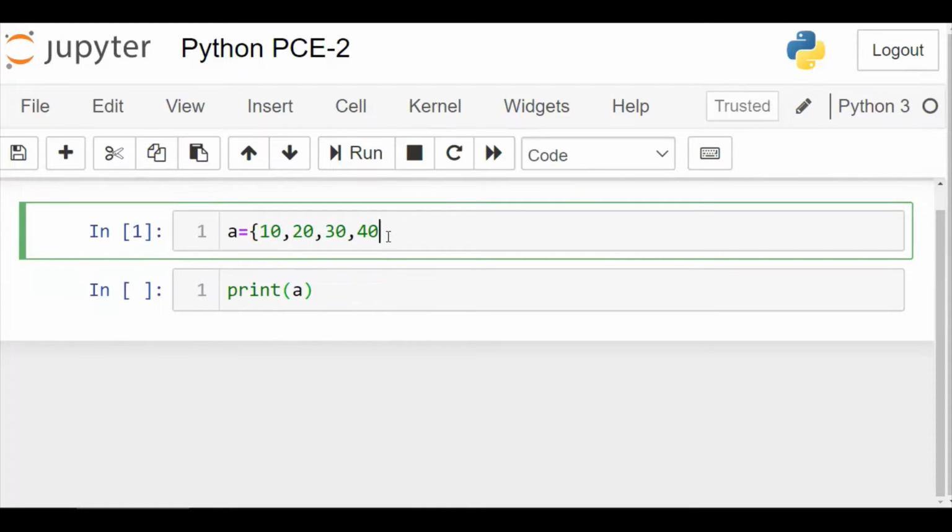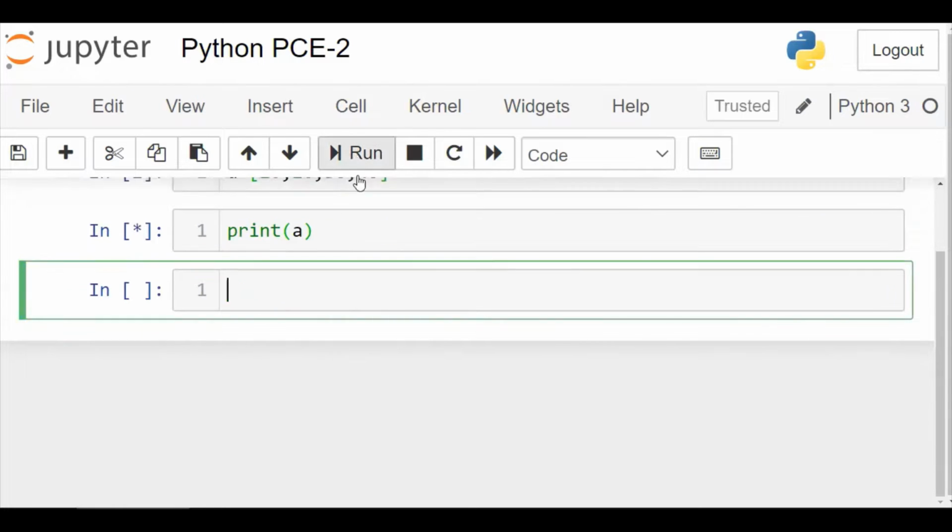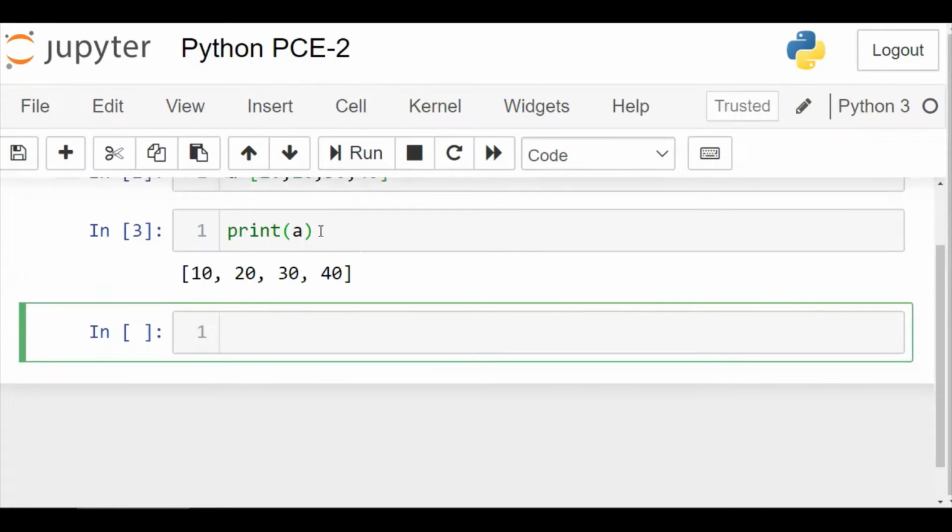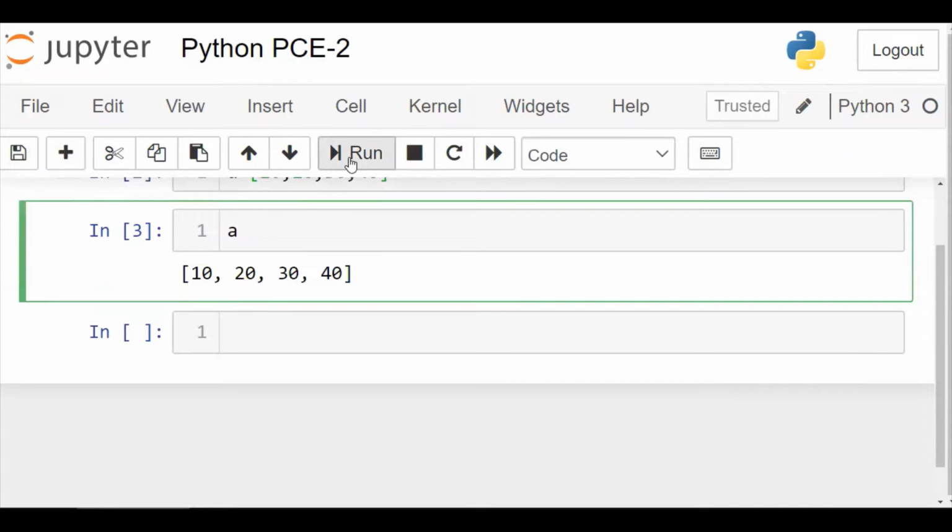This is called a set. We'll go to that later. This is a set. So the brackets are very important. A is equal to 10, 20, 30, 40. I want to print A. You can even write only A here and it will print.